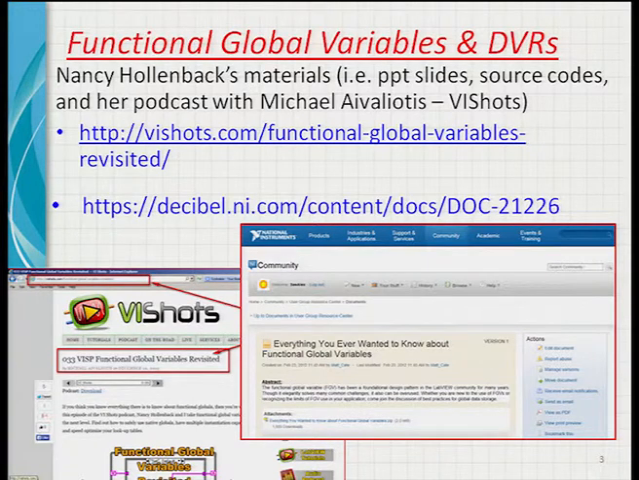or another website, this thing called VI Shots. Anybody have visited this website? VI Shots, okay, some of you have, thanks. VI Shots is actually managed by Michael Aviolotus. He's also a CLA in the US. He does a lot of podcasts, interviews, and so on. So you may be able to get something by visiting this website.